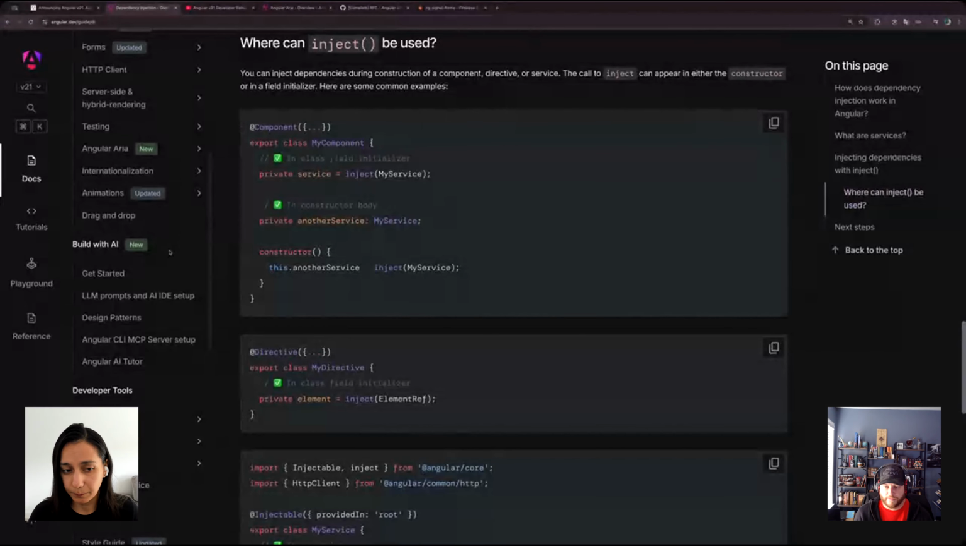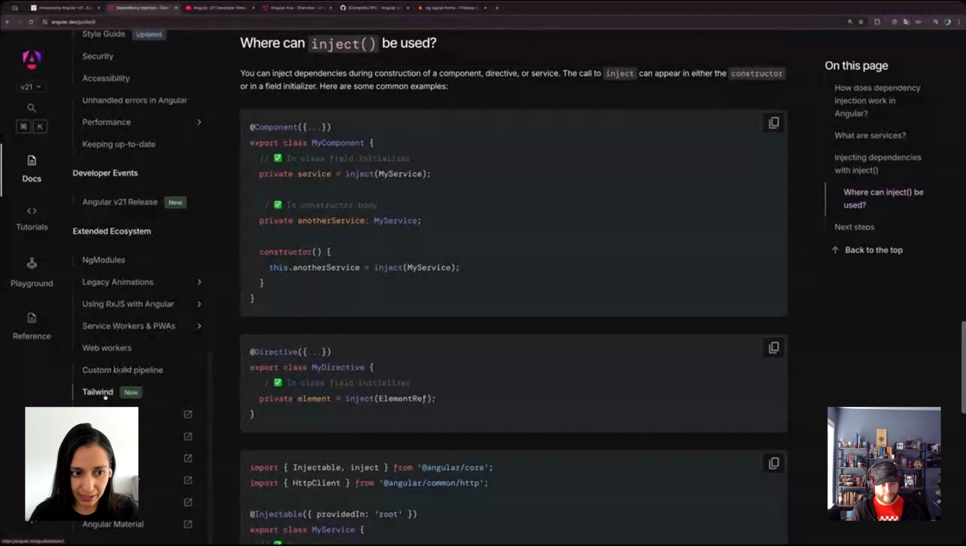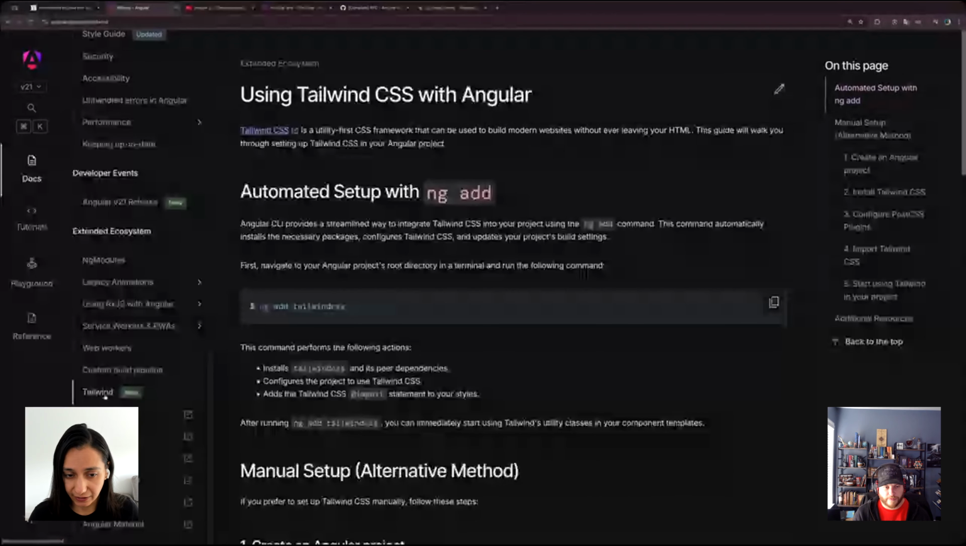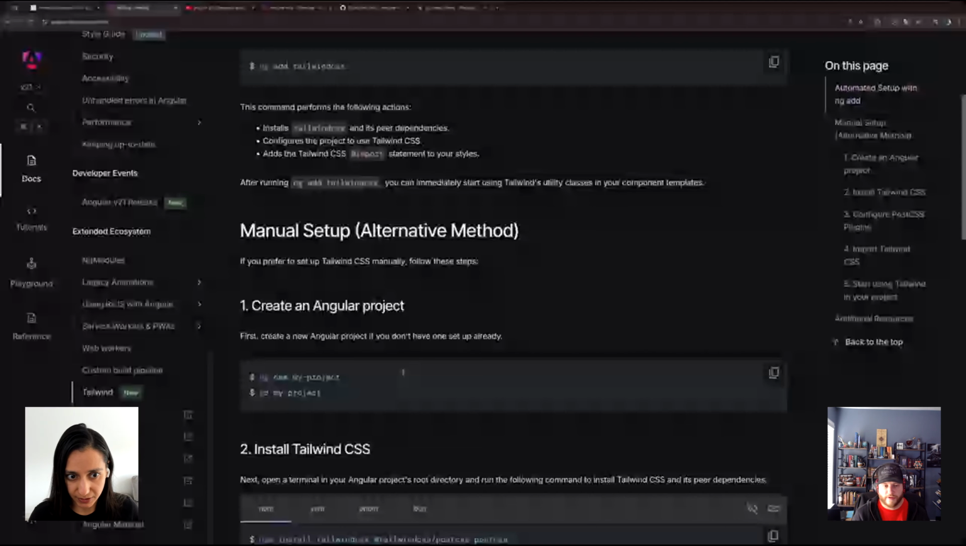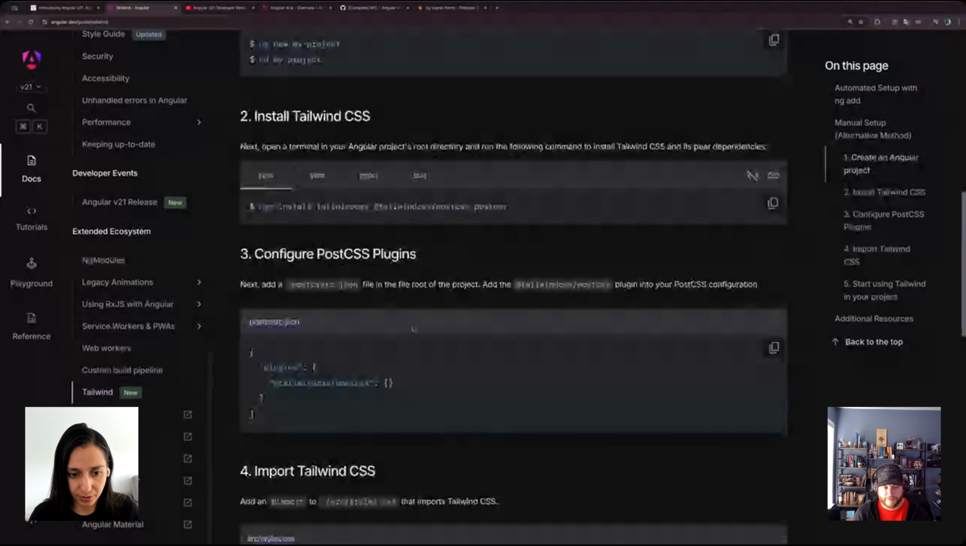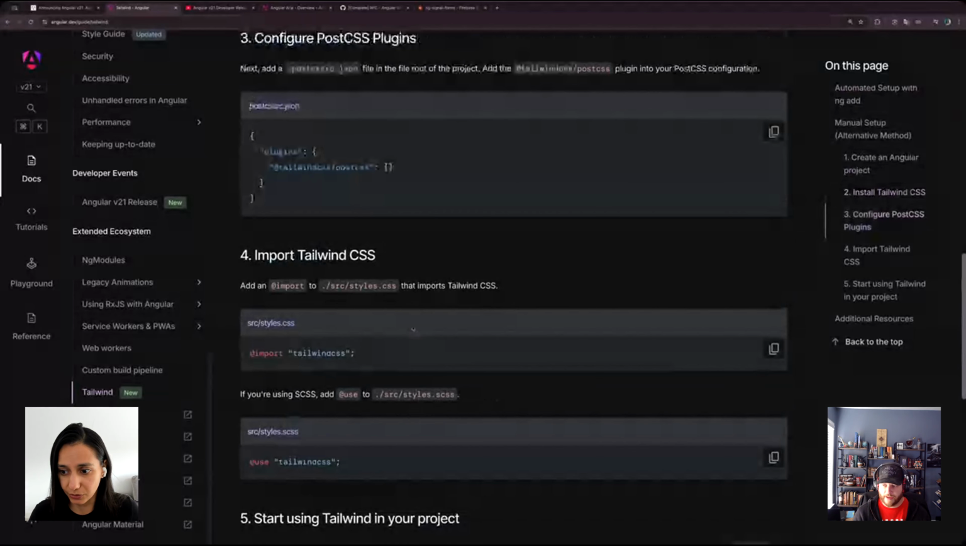It's really amazing. We also have an updated guide of how to use Tailwind CSS with Angular, which is super helpful. All you have to do is ng add Tailwind CSS if you want to add it, and it installs Tailwind and its peer dependencies for you. You can configure it the way you want and import the styles the way you want. It's super powerful. And the Angular CLI will even prompt you now to ask if you want to install it.